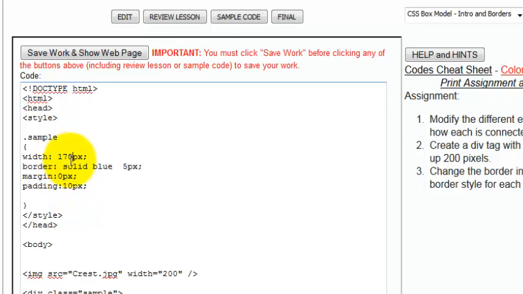And then I want you to make sure that you have a div tag, like my sample tag here, that has a solid border, that the entire thing adds up to 200 pixels. Now remember, when you're adding it, you have to add your border, but your border is going to have, for width, a left side and a right side. So you don't count this as 5, you count this as 5 times 2.